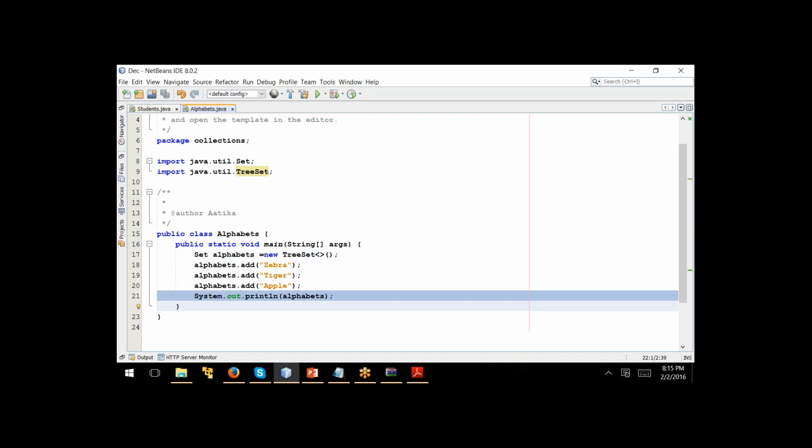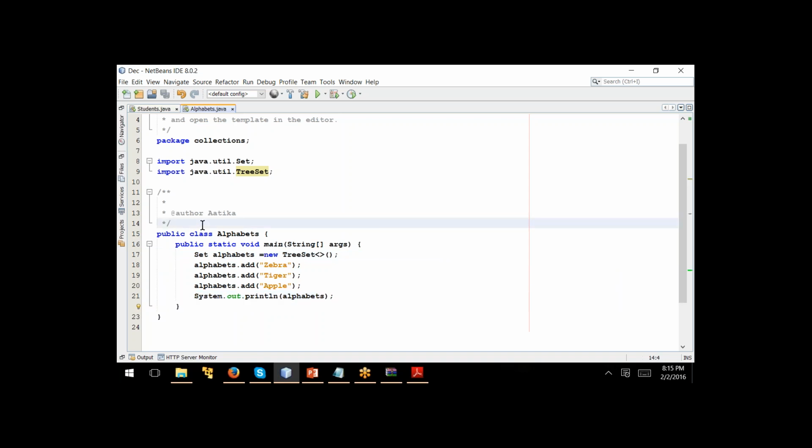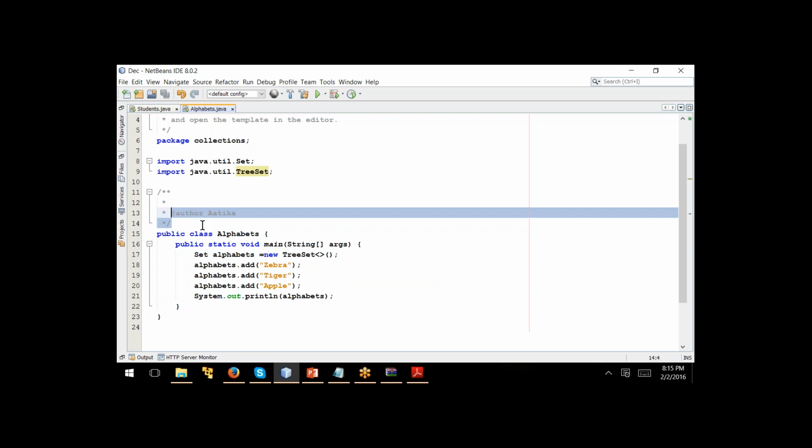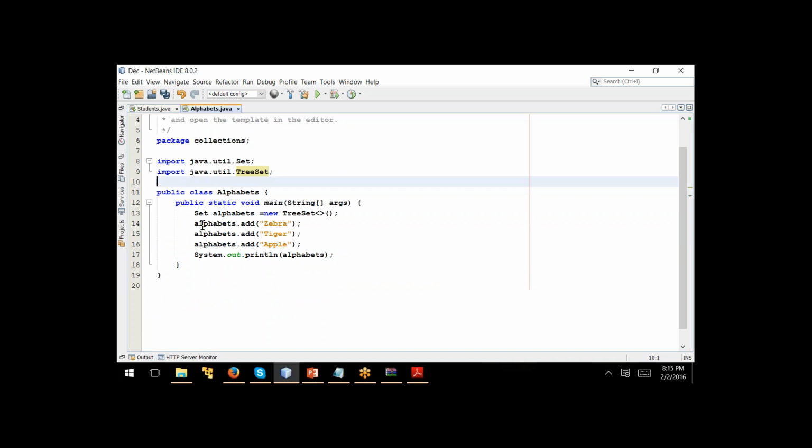So if you want the elements to be present in sorted order all the time, then you should go with the sorted set. Over here it has the penalty that each time an element is being added, it has to sort and then add it. So you should be very careful when using this.